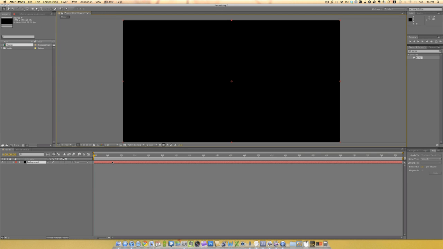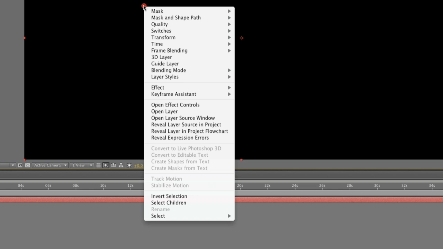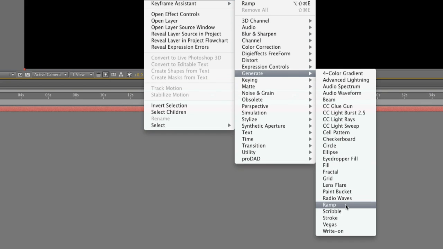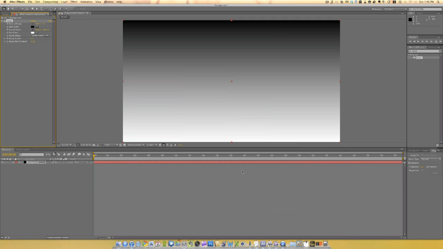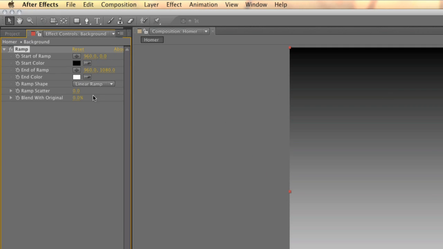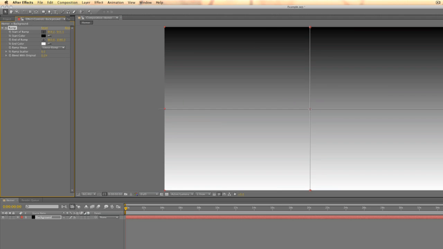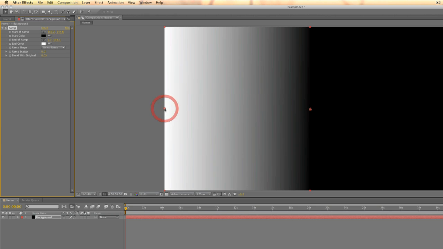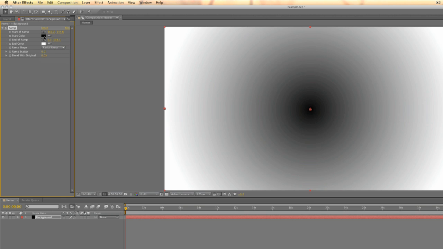so we're going to create a background by using an effect known as Ramp. So I'll right click on the solid and go down to Effect, and we'll look for Generate and Ramp. Now by default we get a pretty ugly sort of gradient, so we're going to change a few things. The first thing I'll change is the start of the ramp. I'll place that in the middle, and the end of the ramp I'll place that at the far left. I'll change it from a linear ramp to a radial ramp, and I'm going to change the colors.